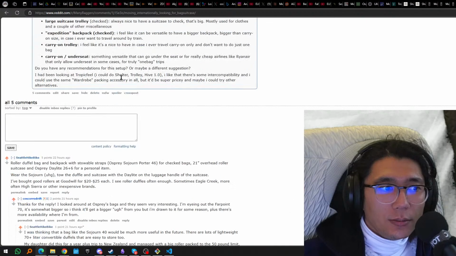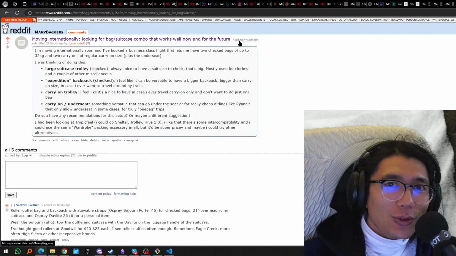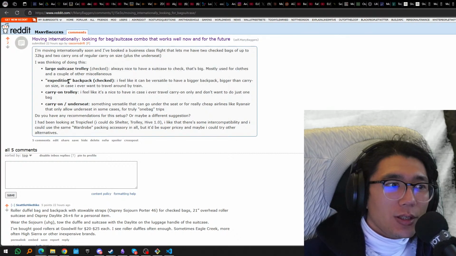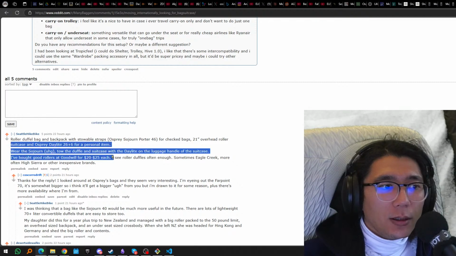Moving internationally. Looking for a bag suitcase combo that works well now and for the future. Large suitcase trolley checked. Large expedition backpack checked. Carry on trolley. I feel like it's nice to have a blah blah blah. Carry on under seat. Something versatile. Roller duffel bag.